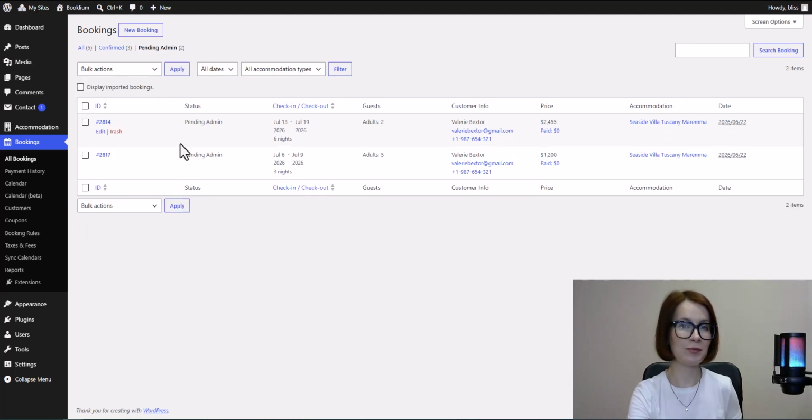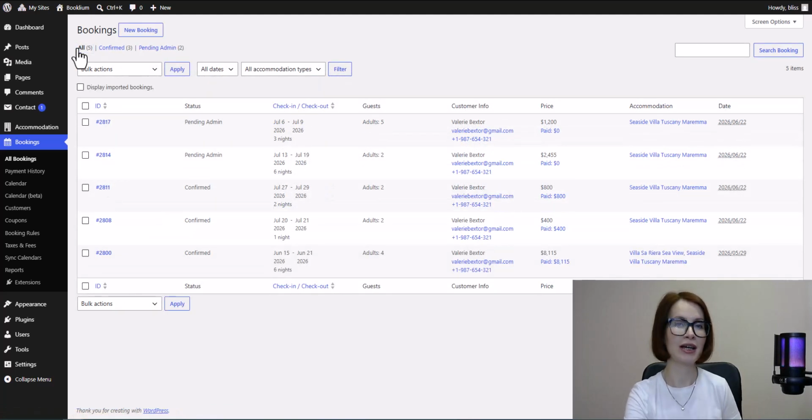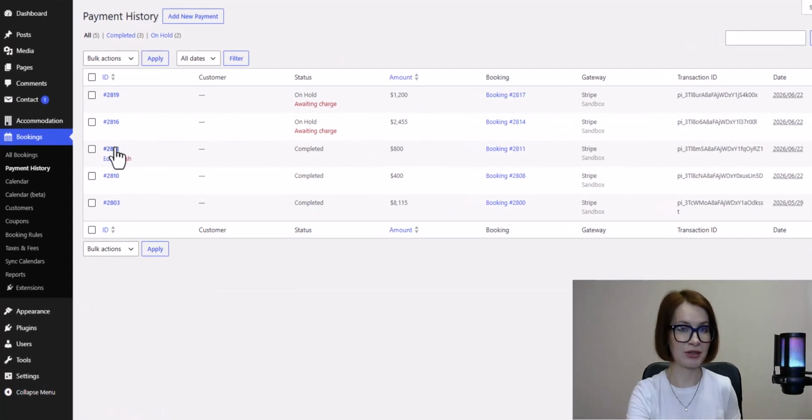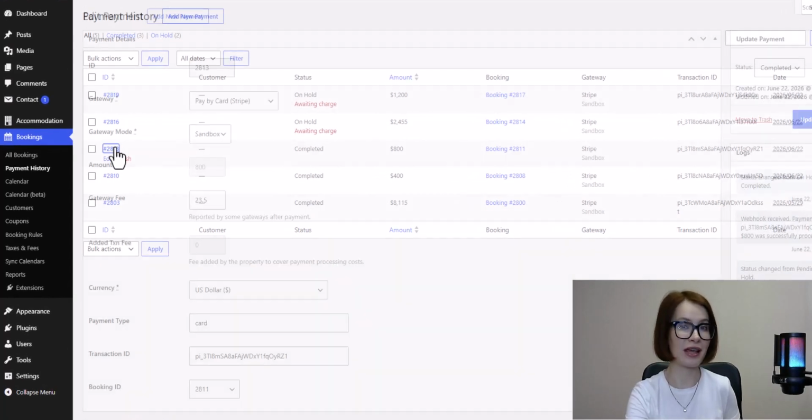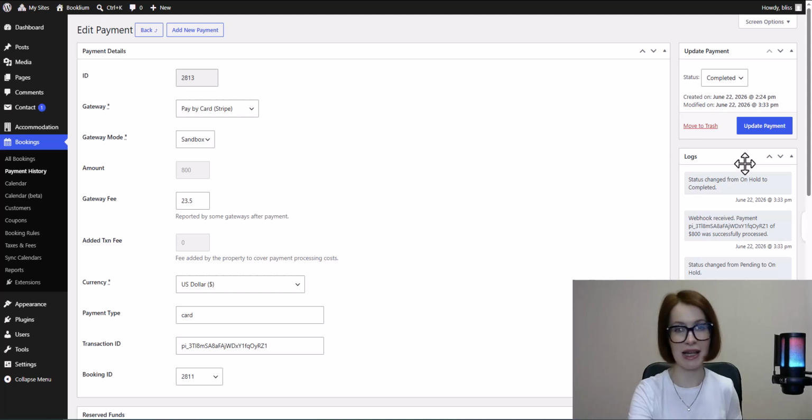Back in the bookings menu, any booking with the captured payment, whether you did it from the plugin or from Stripe, will show as confirmed. And in payment history, the status will reflect that too. Everything stays in sync.